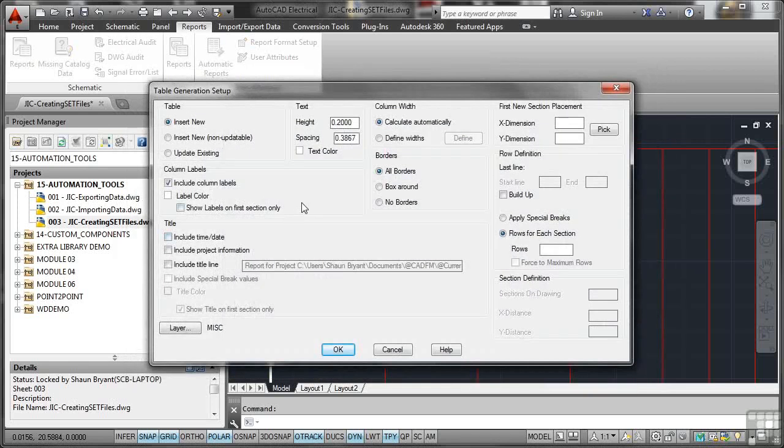I can set all of the settings now on a drawing. I can put a table onto a drawing that will be my report. We're going to insert it as a new table. You can also insert it as a new non-updatable table. So it's like a snapshot and that's it. Ideally though, you want the table to be editable.